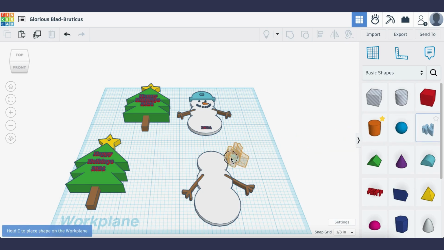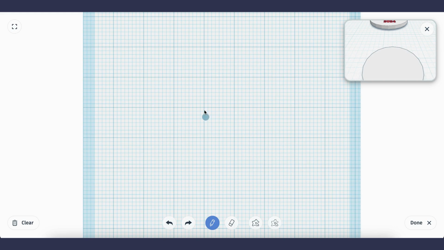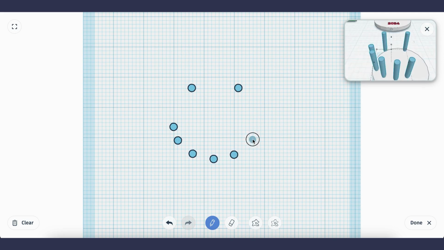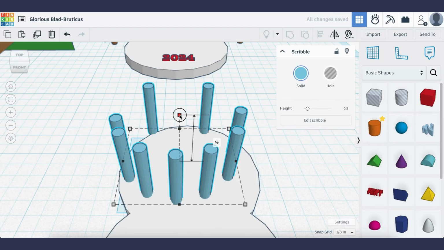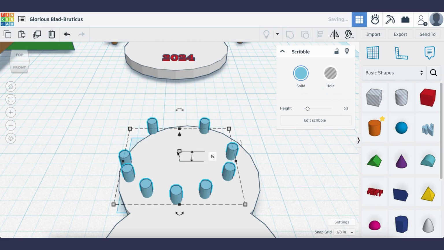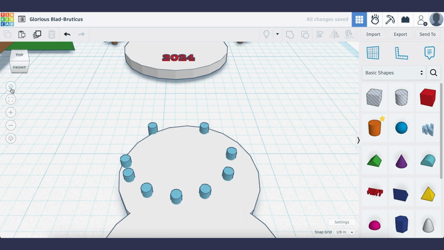Next, I'm going to drag another scribble component onto the face of my snowman, and I'm going to draw the cool eyes and smile. So I'm just going to make 2 dots for the eyes and a semicircle of dots for the smile, like this. Again, here you can be a bit creative, but I think I'm happy with this design, so I'm going to click Done. I'm going to adjust the height to 1/8 of an inch, and this time I'm going to drag it down by negative 0.05 inches, so it's slightly embedded into my design.